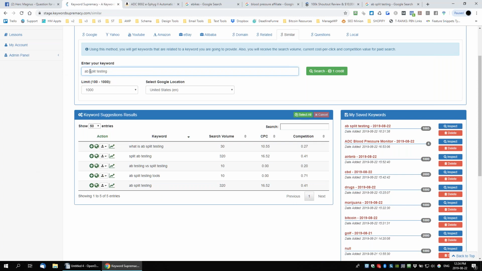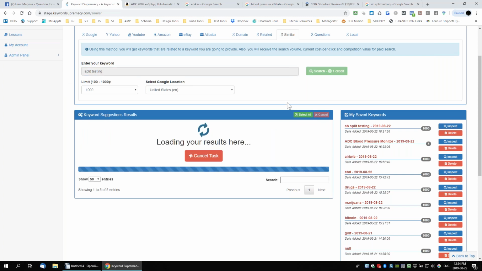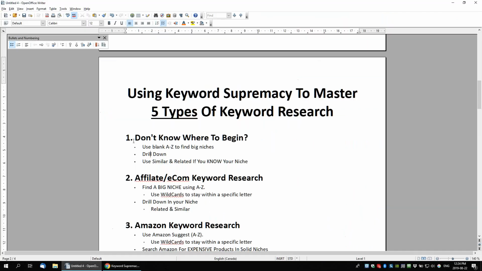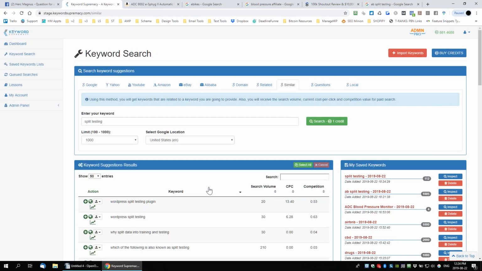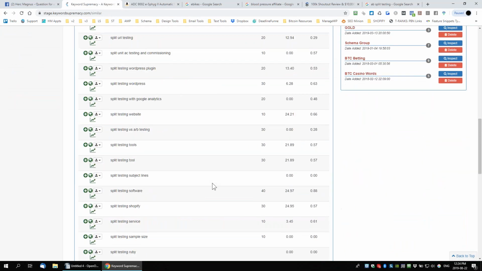For instance, maybe you want to just go to split testing. Let's see what that does. So while that's doing that, guys, let's move on to the next part. If you don't know where to begin with keyword research and you're just on one of those dull, humdrum days where you want to find something, that's what you can do. You can just use Keyword Supremacy to press the button that says go. It'll bring back all the trending markets from Google. Oh, by the way, it's already done. So there's split testing. Wow, look at that.